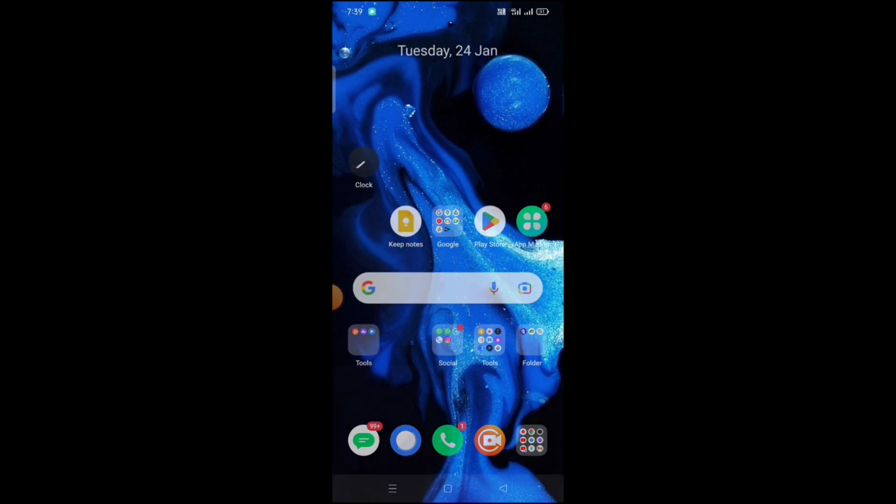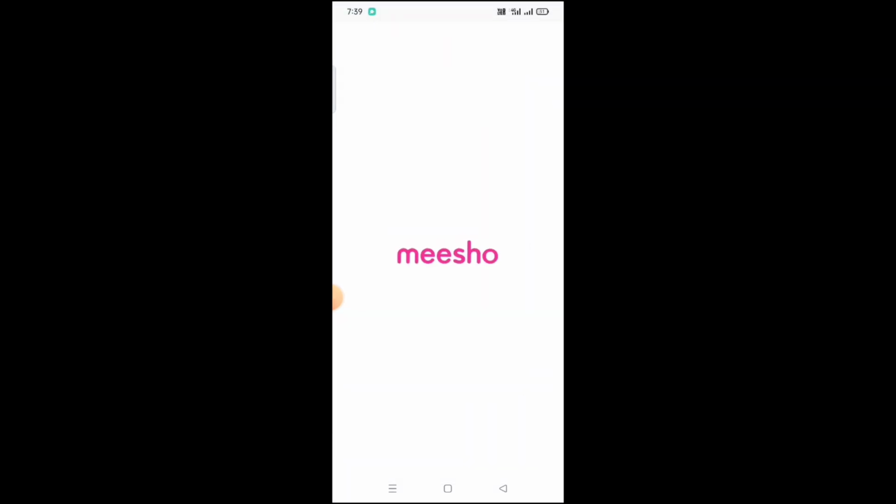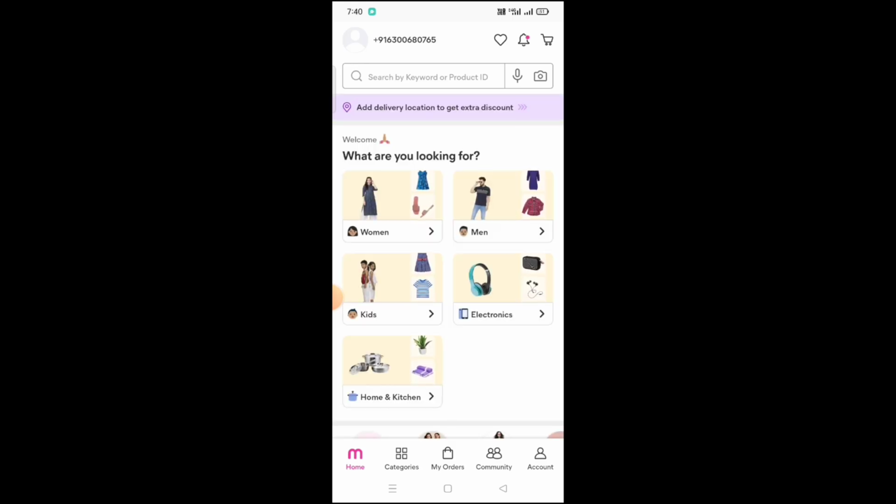First of all, go and open up the Meesho app. So here we go, I am opening the Meesho app. After opening the Meesho app, basically we will get an interface like this. So here if you want to change the language, there are lots of options, but I will explain it in a clear way and in a simple way.